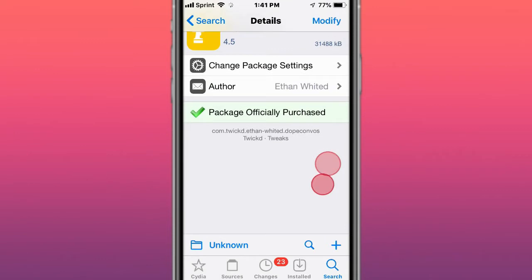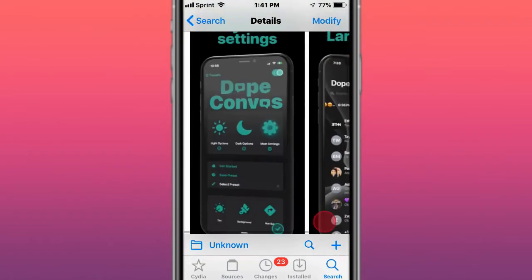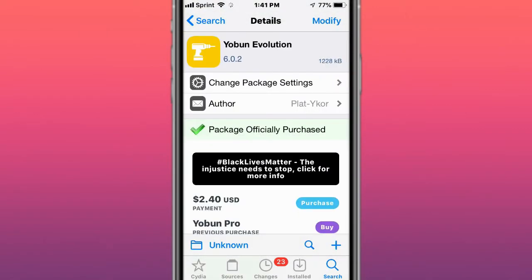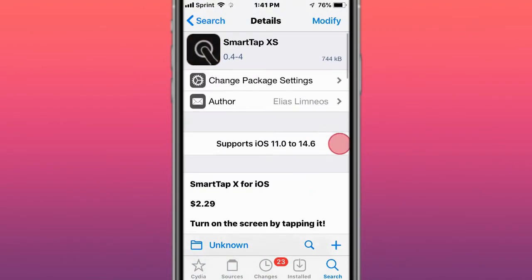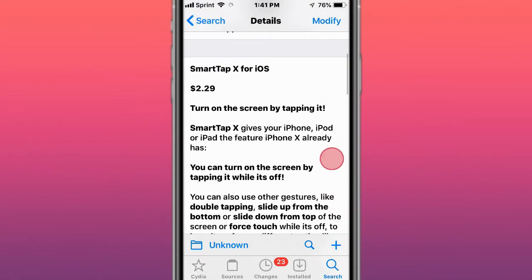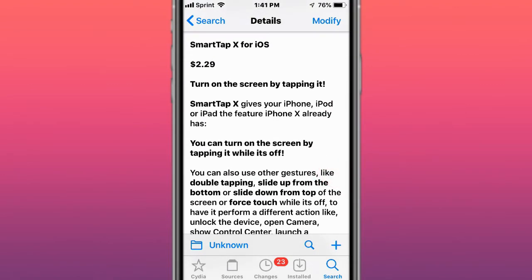It's called Dope Convos, and makes your messages app dope. This is called Yobon Evolution, and sends utilities everywhere for iOS 13 and 14. You have all these features right here. Which is called Smart Tap, supports iOS 11 to 14.6. Turn on the screen by tapping it.